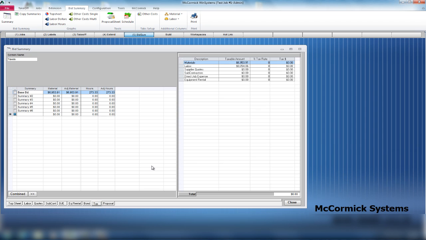And the next tab we have here is the tax tab. We won't be going into proposal in this video, so we'll end it at the tax tab. So let's throw in some tax rates here. So maybe material is 8.8%.